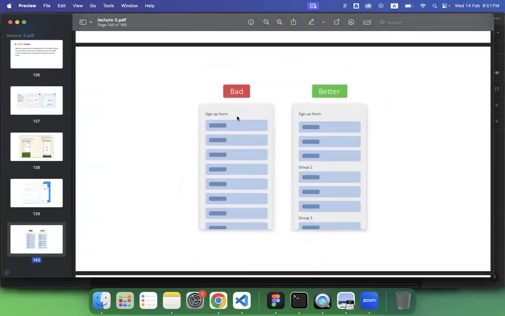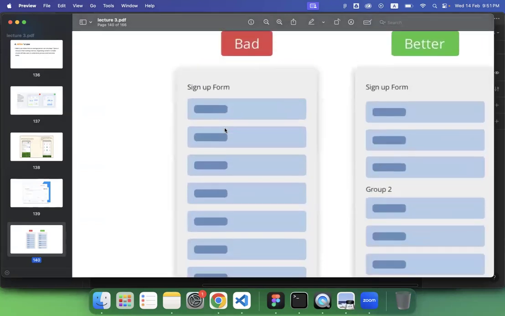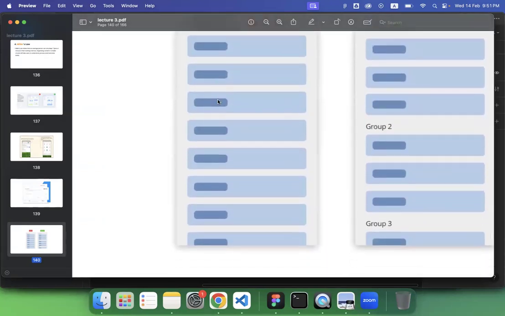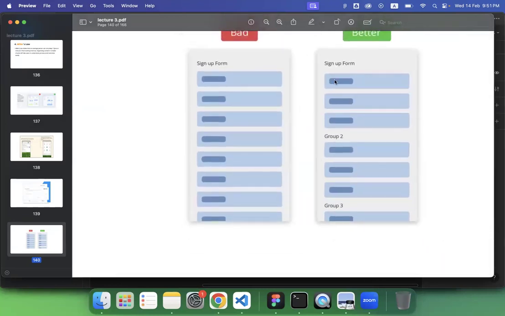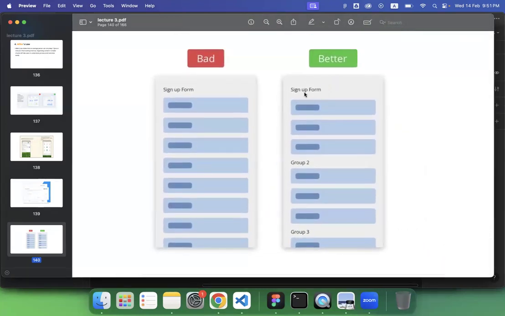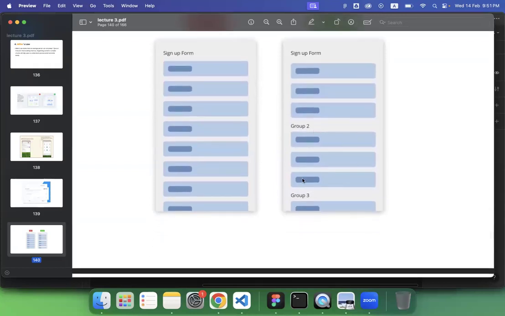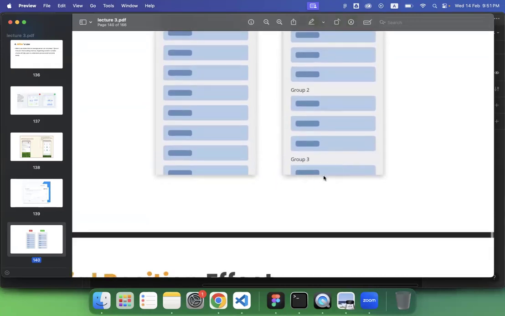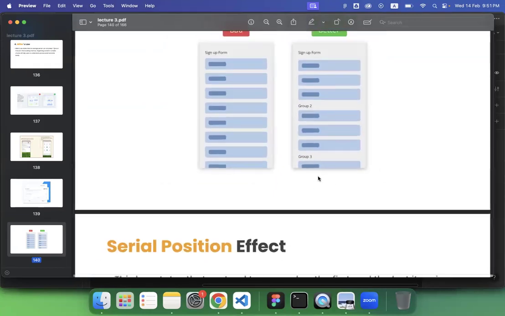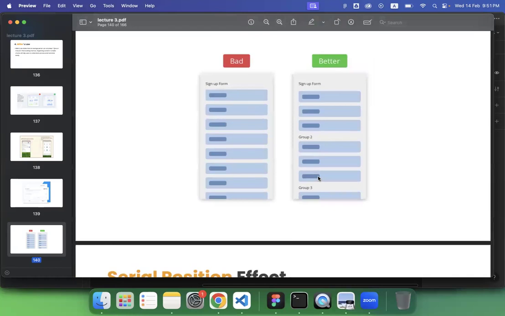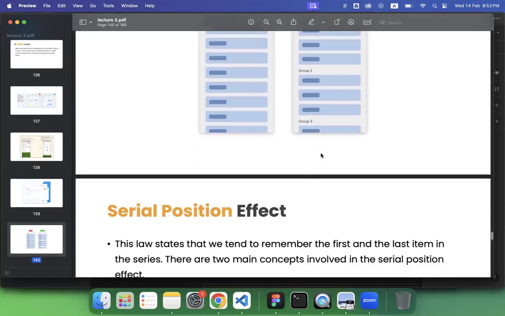Okay, now on the left-hand side in the sign-up form, you don't have any categorizations or groupings. What you can do, as described on the right-hand side, is categorize or group the different information that you require. Maybe the first part will be the personal information, the second one will be the contact information, and the third one will be addresses and so on. You can group them together for better user experience, and users will get to know what information they should fill in this particular part.